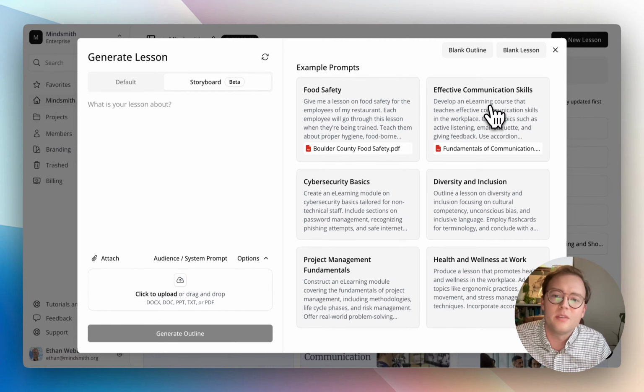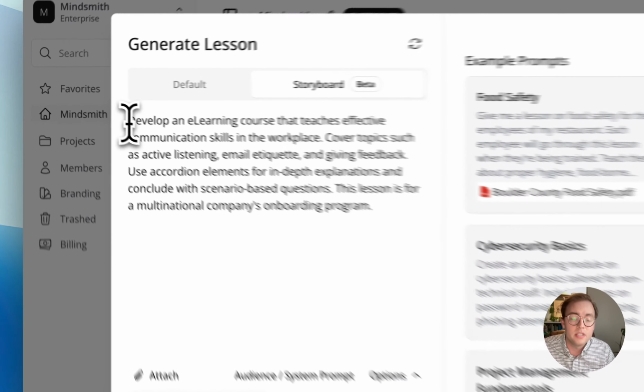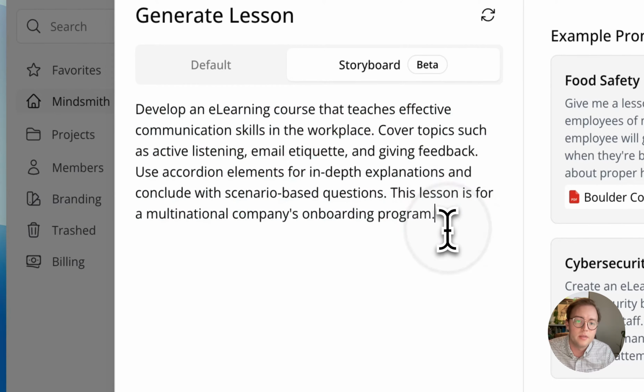The generator is the place in Mindsmith where you tell the AI all of the context of what you're trying to build. So I can use this example of effective communication skills. I start here by telling it basically my vision for the lesson. So in this example, I say, okay, it's a course that covers effective communication skills. I want it to cover these topics.